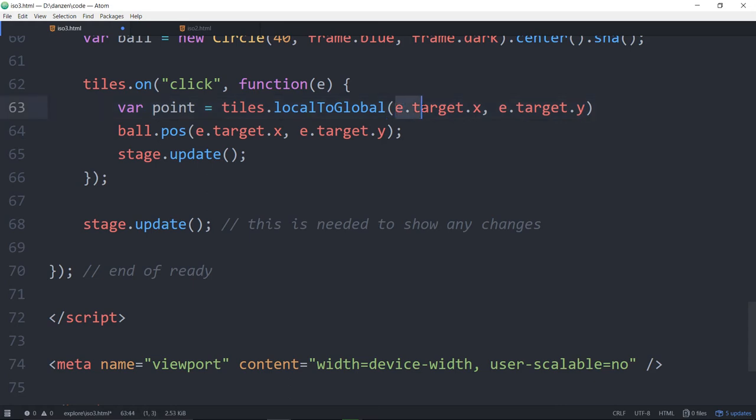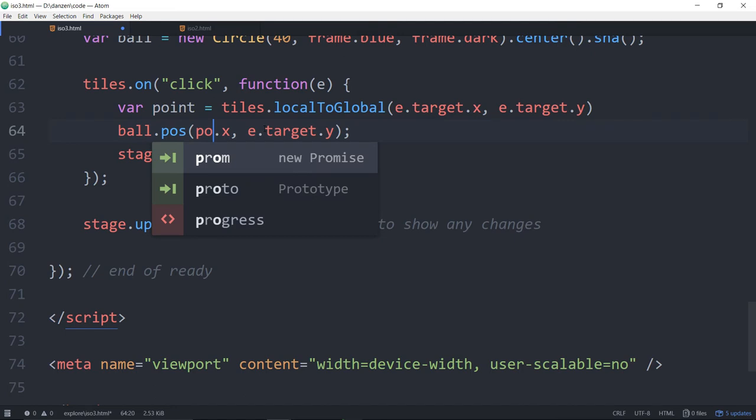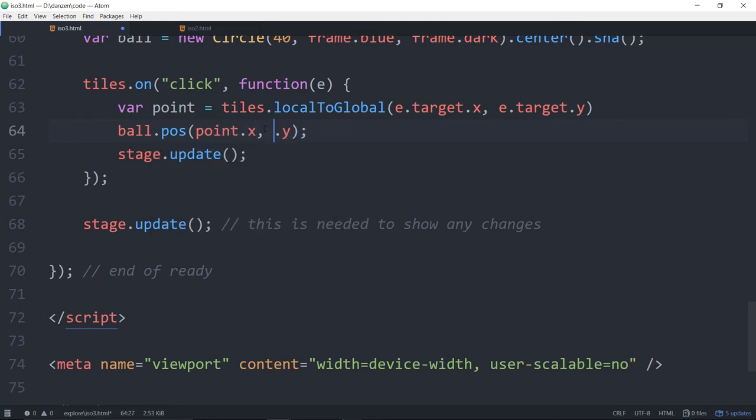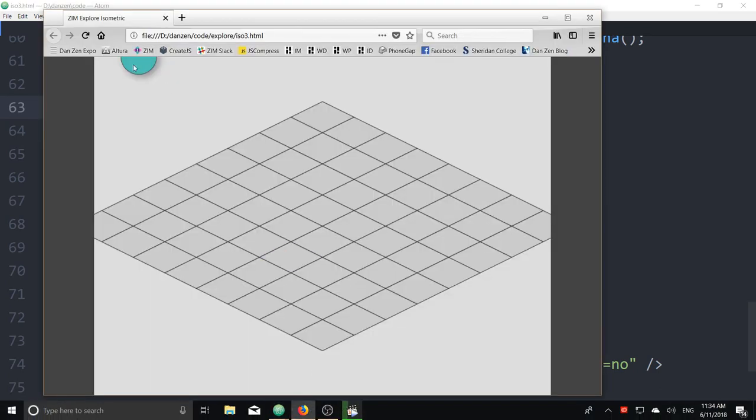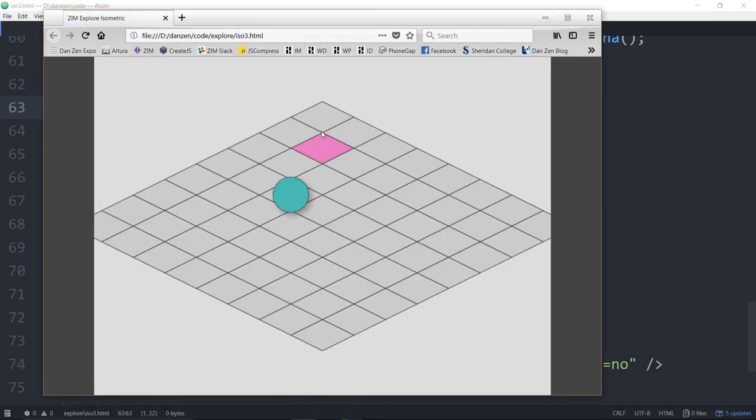But here, whichever target we've clicked on, that's the square we've clicked on, its x and y, we're going to convert from the tiles coordinate system to the global coordinate system. And we store that in point. So now this becomes point.x and point.y, like so. Okay, so we're changing the ball's position to whatever this global point is of those local coordinates. So we save that, and we come back in here, refresh, and click, boink.